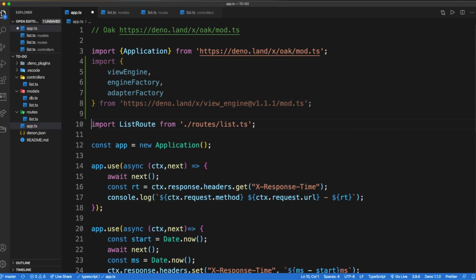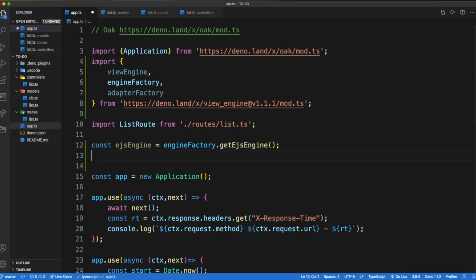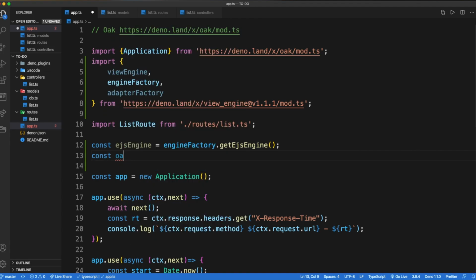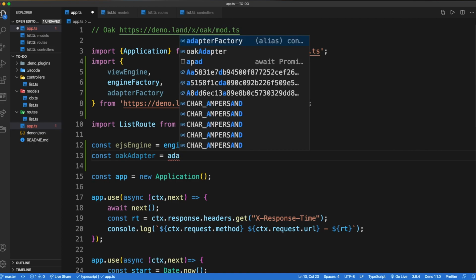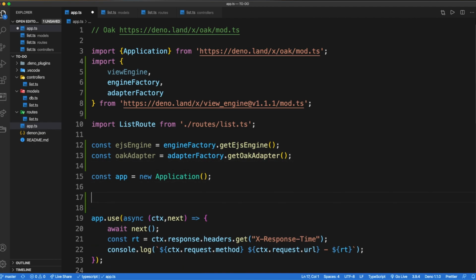Then we need to set our view engine. To do so, first we need to set our engine factory as const ejsEngine equals engineFactory.getEjsEngine. This will set EJS as our view engine. Then we can set our adapter as const oakAdapter equals adapterFactory.getOakAdapter. This will set Oak as our adapter and also provide a render function in which we pass our EJS file.